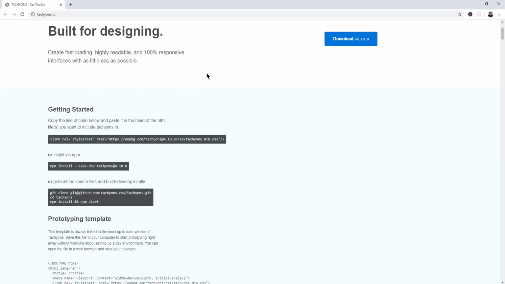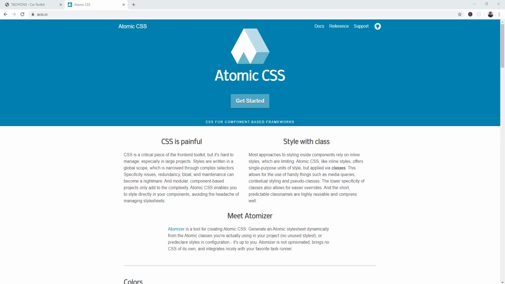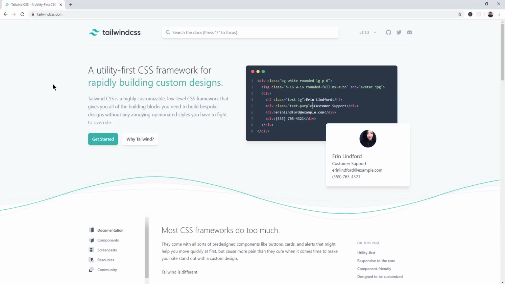Tachyons was the precursor to what Tailwind CSS is today, and it's still around. And then there's also a library called Atomic CSS, which isn't really a project name. Atomic CSS is a functional philosophy for writing CSS, although they did call their project by the philosophy name. All right, so we know that CSS is hard to maintain. That's why we have Sass, we have Bootstrap, we have Materialize now, and now we have functional CSS and Tailwind CSS. So here's a demonstration of how this works.